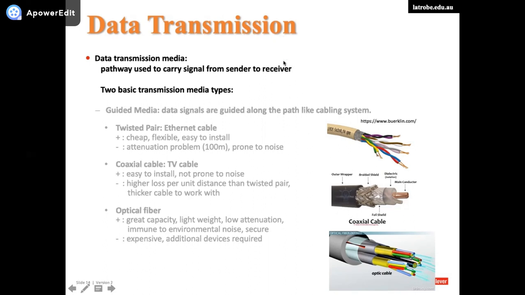So the last, which is the most popular cable, is called the optical fiber cable. In Australia, for the NBN network, all the network is based on this optical fiber. And also the internet between different countries and different continents. All the networks nowadays are based on this optical fiber. So why is that? Because it has so many advantages.